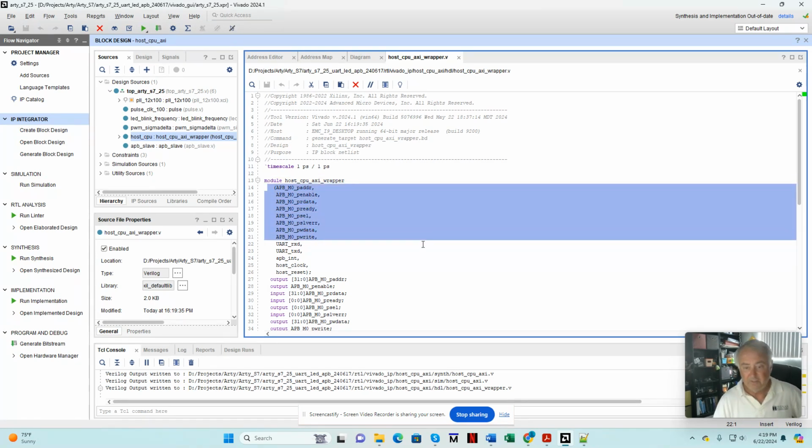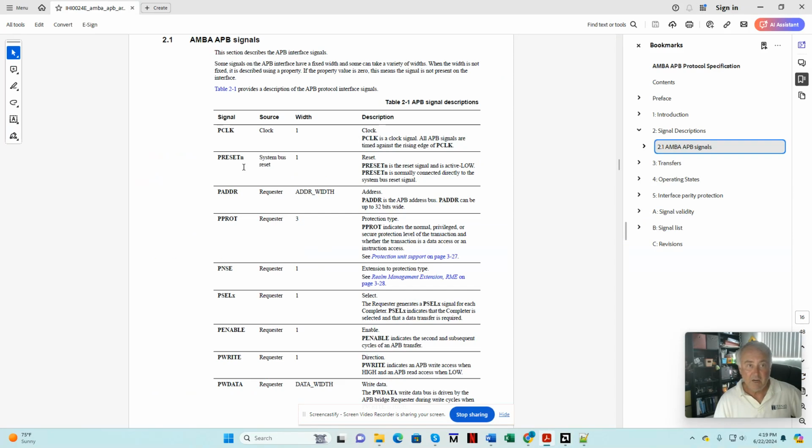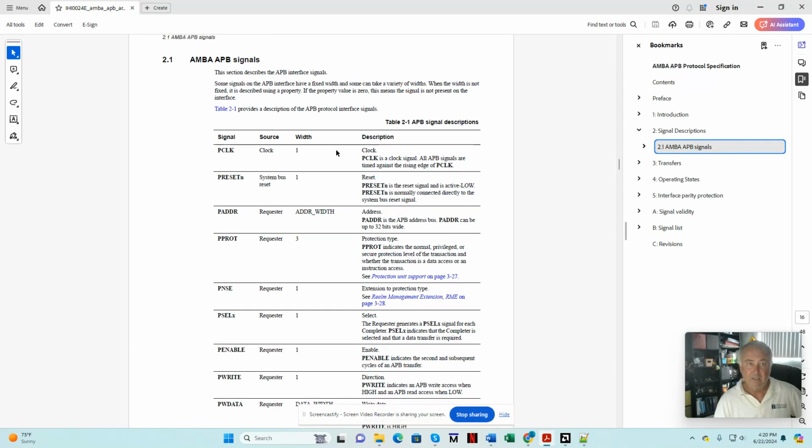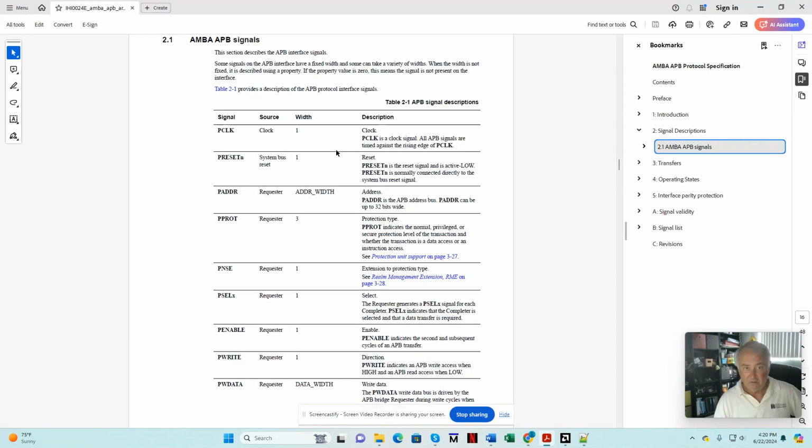Now there's a wealth of information on APB online, including information directly from AMBA, Advanced Microcontroller Bus Architecture. So if you need to know more, it's all there. Let me just quickly walk you through the signals that are used in the APB3 implementation in Xilinx Vivado.